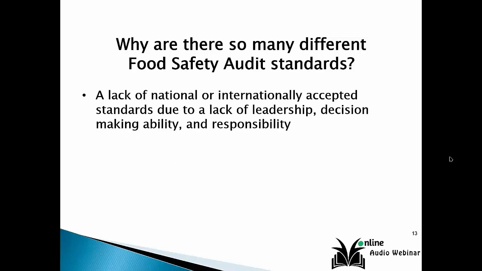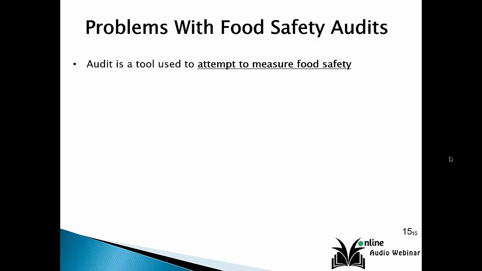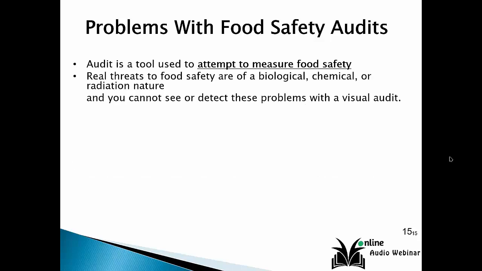The lack of national or internationally accepted standards is due to the lack of leadership, decision-making ability, and responsibilities. Different audits for different operations. There are a lot of different kinds. Everyone says theirs, mine is best. Problems with food safety audits. It's an attempt to measure food safety. Can't do it. Real threats to food safety are of biological, chemical, or radiation nature, and you cannot see or detect these problems with a visual audit.